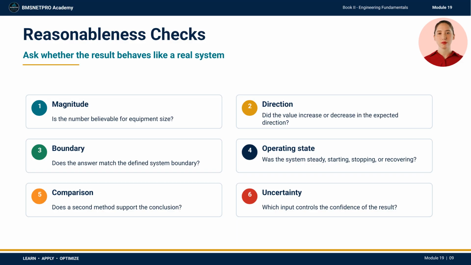Reasonableness checks are the professional safety net. A calculation may be mathematically correct and still produce a conclusion that does not fit the real system. Learners should ask whether the magnitude is believable, whether the direction matches expected behavior, whether the operating state was steady, and whether a second method supports the conclusion. They should also identify the weakest input. In many BAS calculations, confidence is limited by flow measurement, sensor location, scaling, or whether a value was copied from design documents instead of measured.